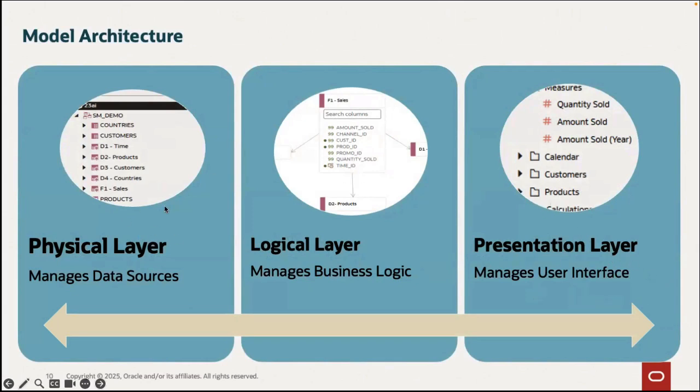So the physical layer, that's the first layer of your semantic model. And that's where you're going to define the objects and the relationships that the Oracle Analytics query engine needs to write those native queries against each physical data source that you set up.